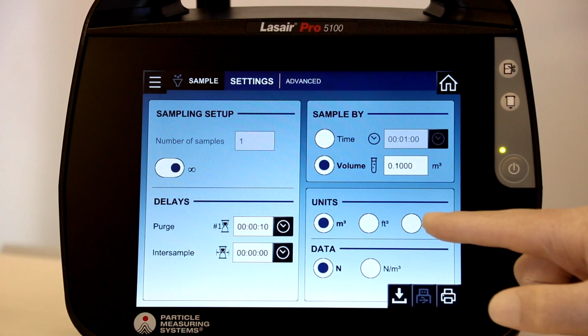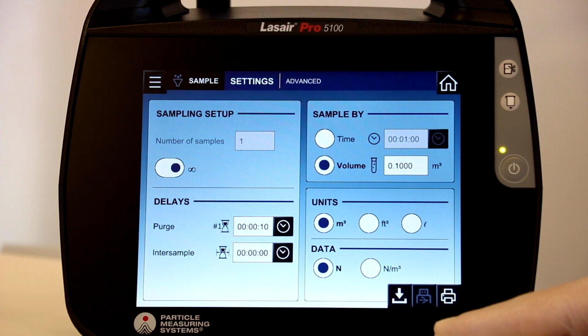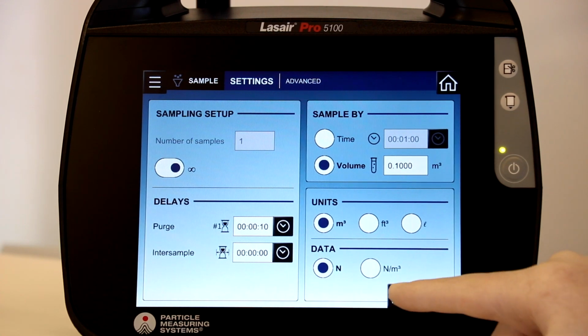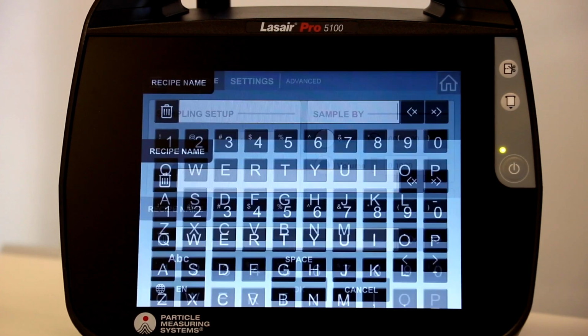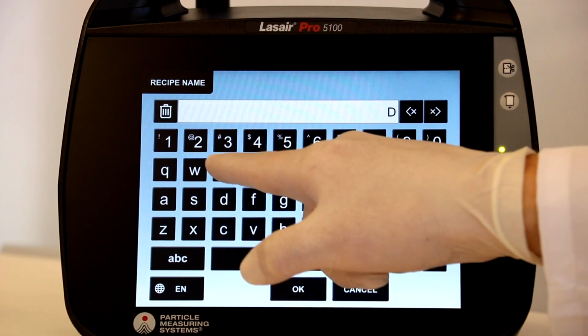Finally, you can adjust units of measurements including cubic meters, cubic feet or liters, and set the data reporting to raw counts or normalized counts per unit of measure. After getting the desired settings, you will save the recipe and download it to the instrument.